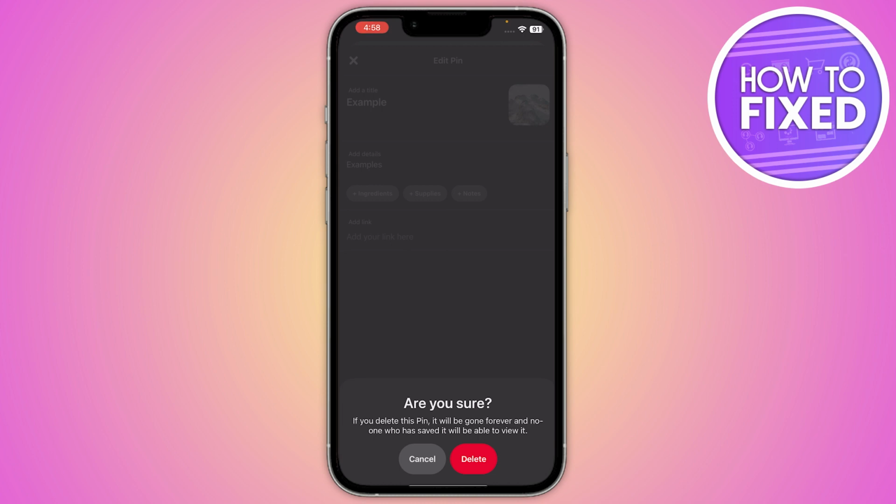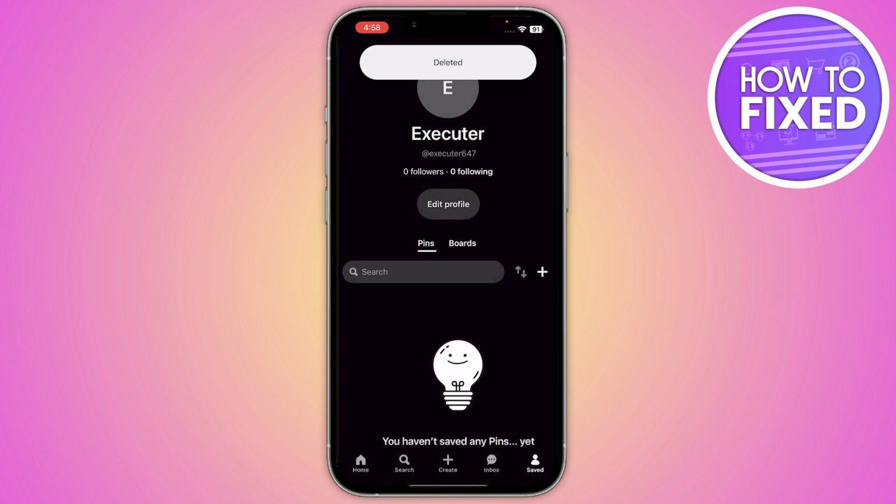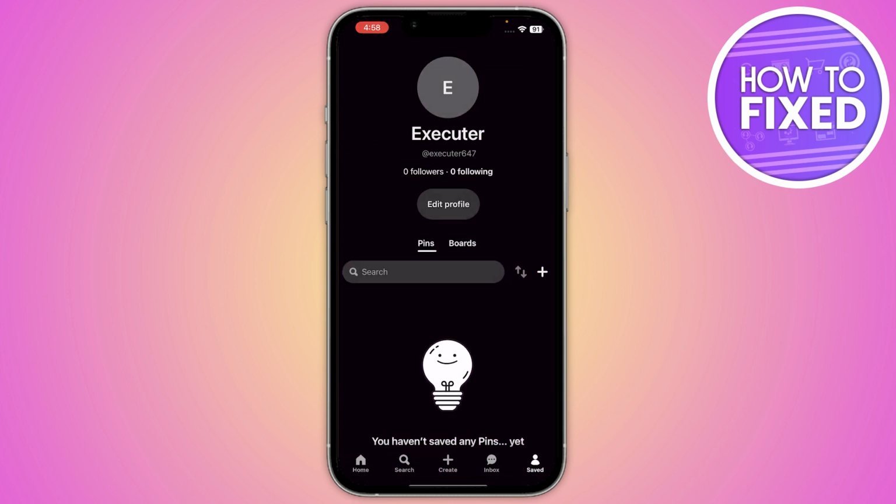and it will be gone forever. No one who saved this will be able to view that you deleted your post, and you just have to click on delete. And that's how you can delete Pinterest pictures or unsave pins.